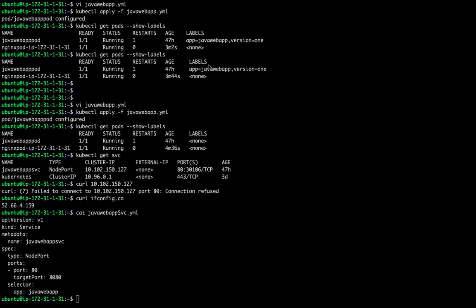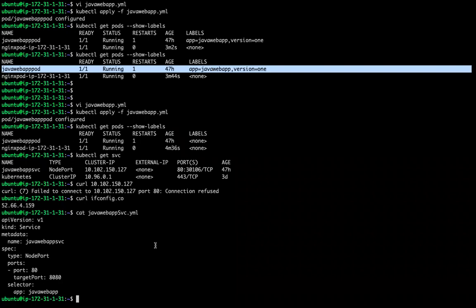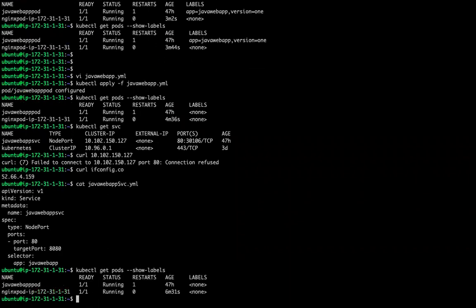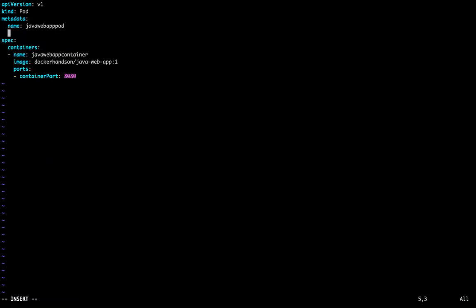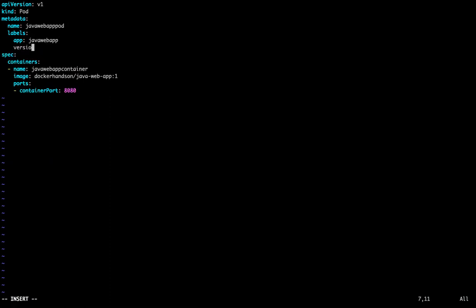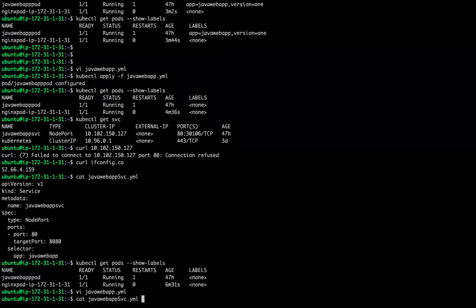Now I don't have a pod with that label. If you see, none of the pods has this label. So now let me edit my pod. I can give like this, app, Java, web app. If required, you can give n number of things, something like this. Just key value pair.